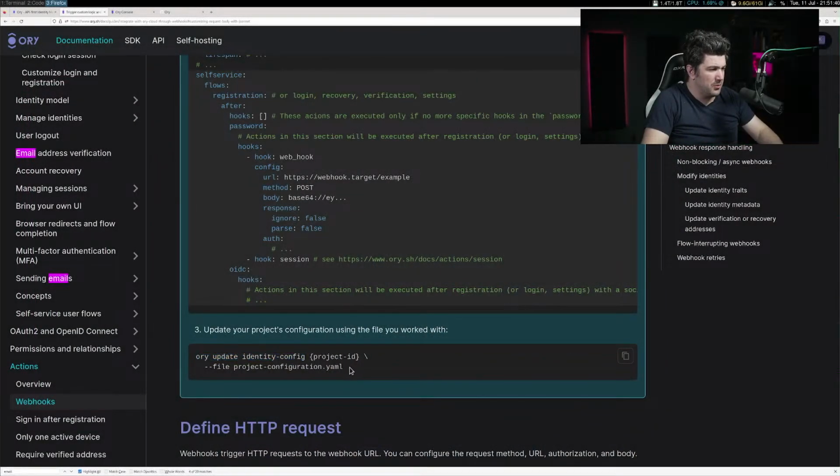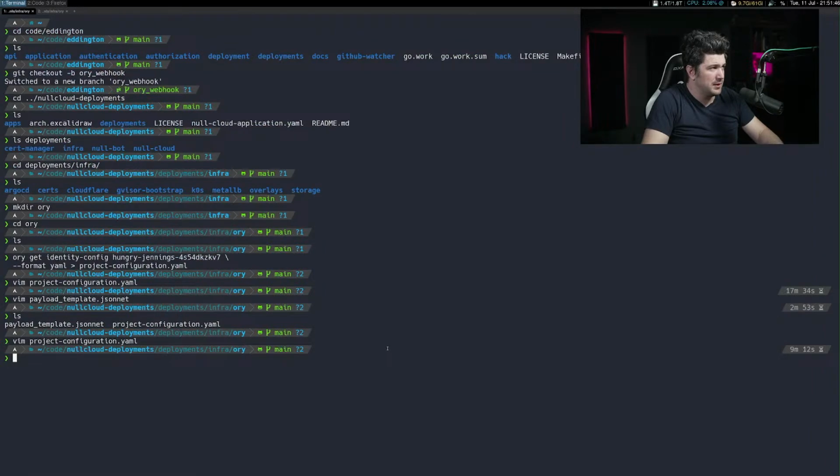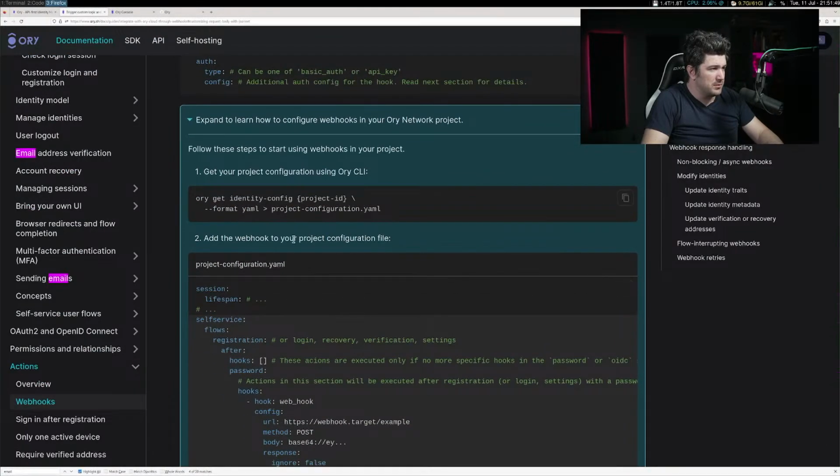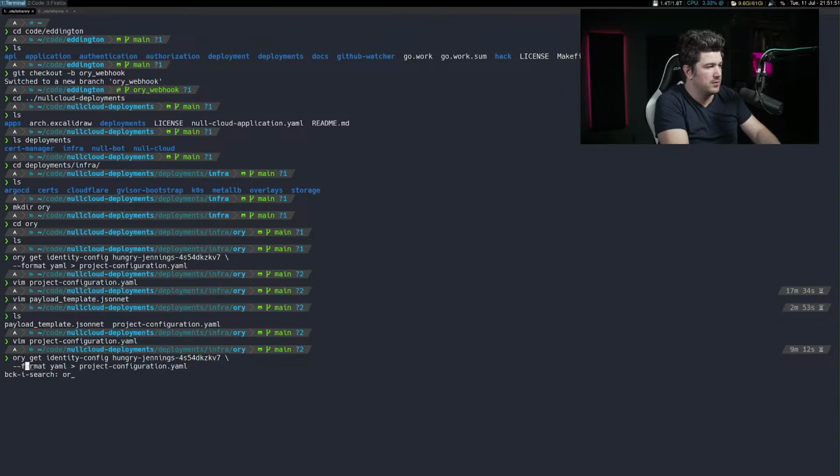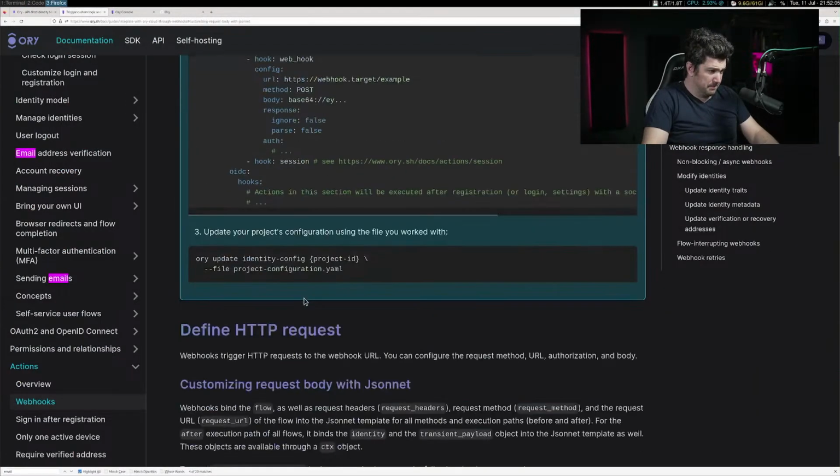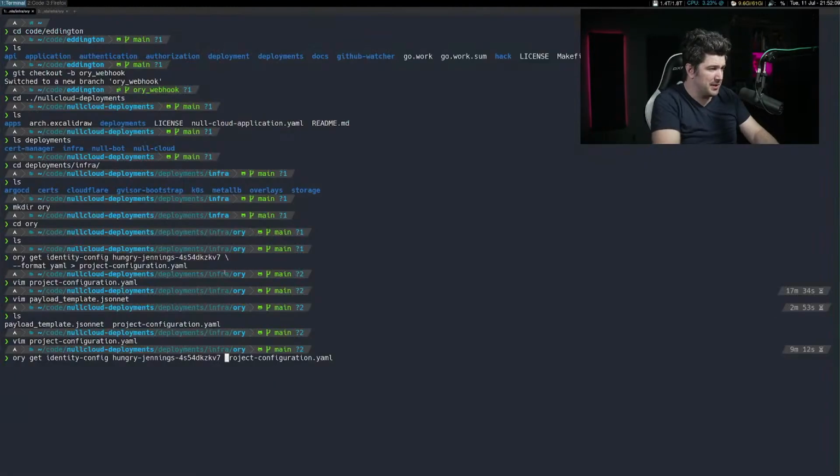All right, so we can just do ory update. Now, what I think I'm going to do is just do the ory get. Ory get. Here we go. And then we just have file, so we have to change it to update, and this is file.